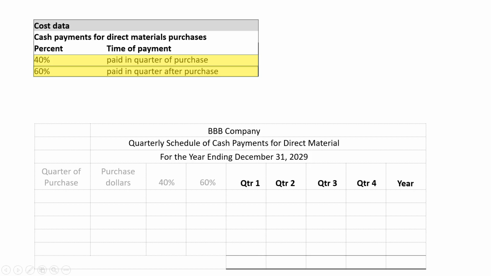The next step is the hardest. In order to enter the first quarter of purchase, you have to identify the oldest quarter that you'll be paying cash for in quarter 1 of 2029. Start thinking with quarter 1 of 2029. Yes, we expect to pay 40% of quarter 1 2029 direct material purchases in this quarter. So back up a quarter to quarter 4 2028. Do we expect to pay any cash in quarter 1 of 29 for quarter 4 of 28 purchases? Yes, we expect to pay 60% of quarter 4 28 direct material purchases in 2029.